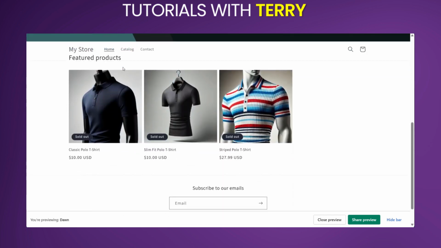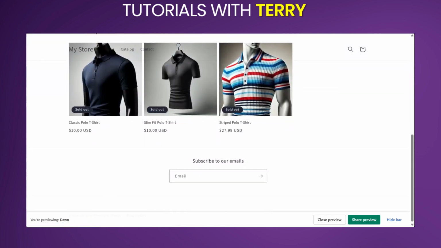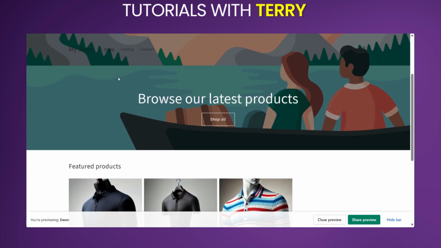Of course, you could do some more configurations to make this bigger, but now the header is transparent. So this is how to make a transparent header in Shopify.